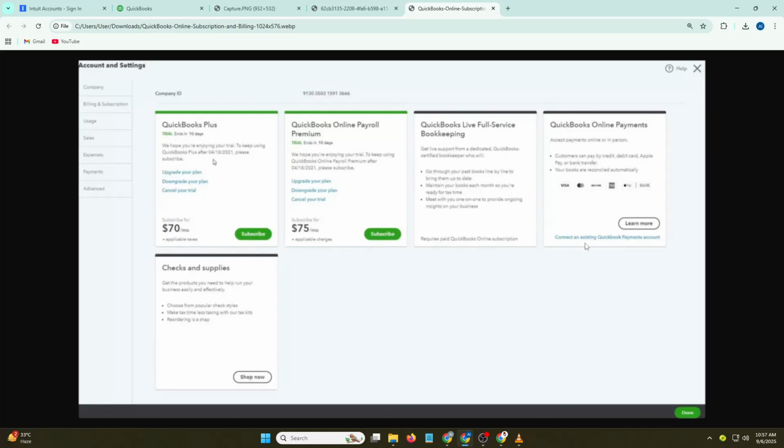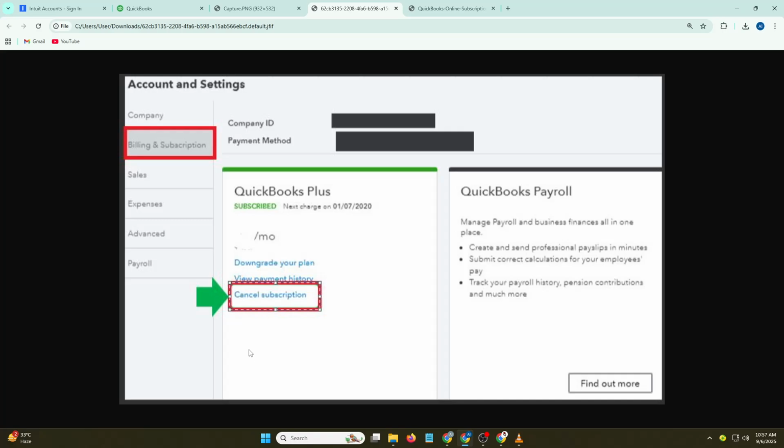You may be asked to provide a reason. Just select the most appropriate option. QuickBooks will also show you if there are any remaining days in your billing cycle. Don't worry, you'll still have access to your data until the current billing period ends. After that, your account will move into read-only mode for 1 year, which means you can view your data but can't make changes unless you reactivate.